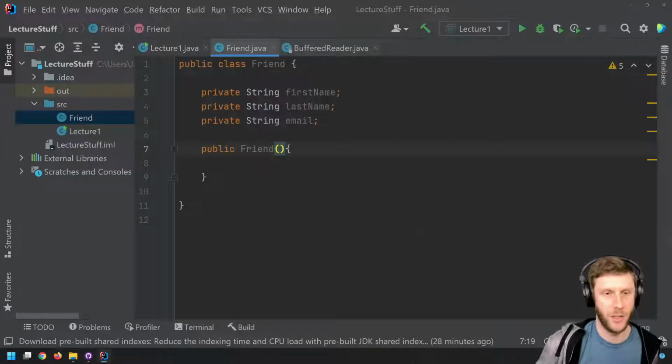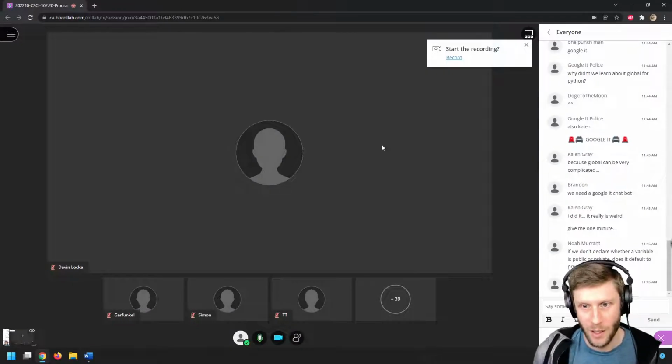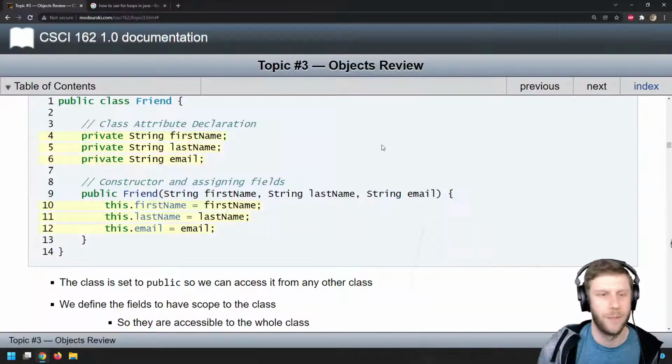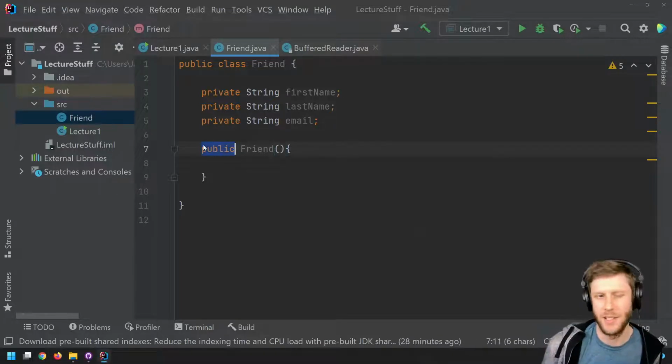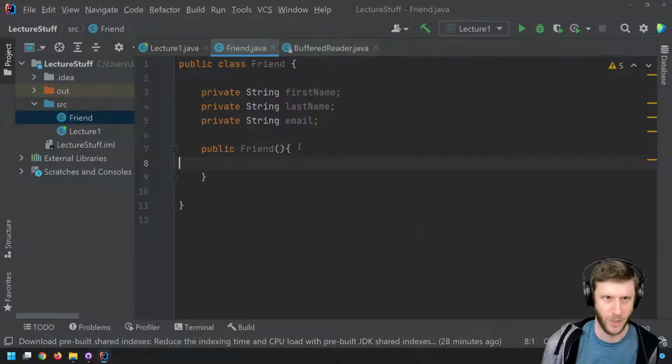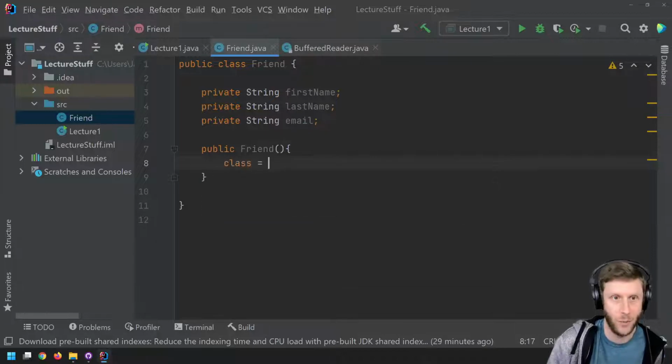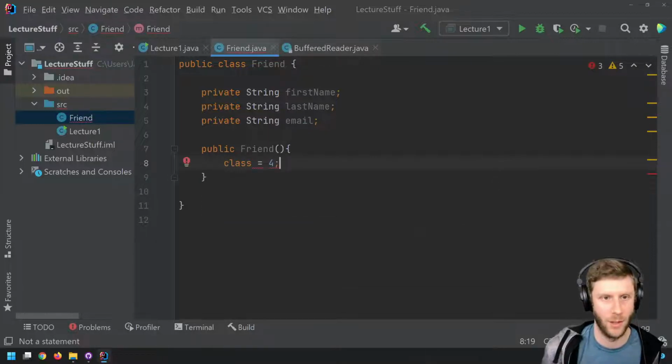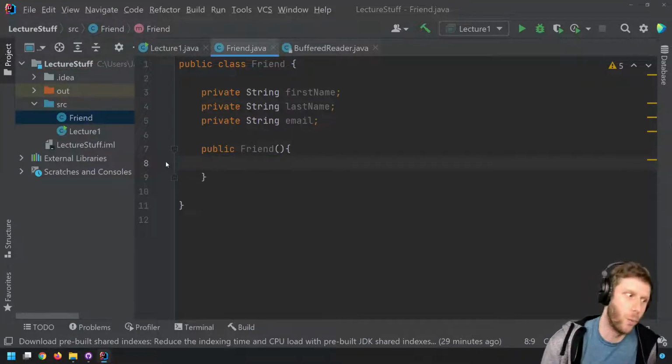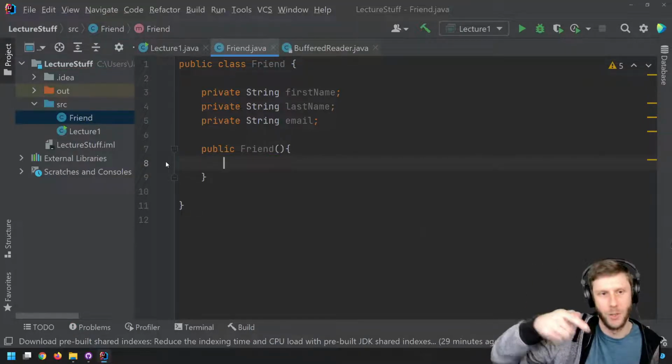Wait, what's a keyword? Like how public has a special meaning. Private has a special meaning. Class has a special meaning. Like I can't say class equals 5, because that's a reserved word. You can't use it. Self was like a reserved word for the reference to itself.